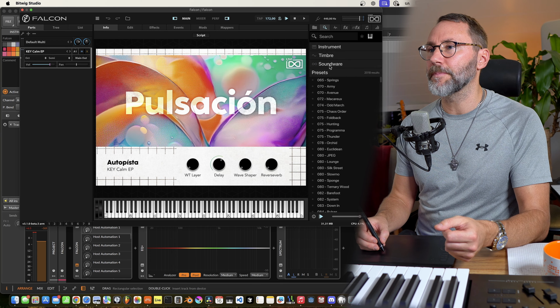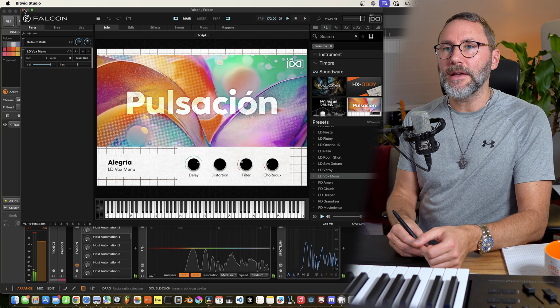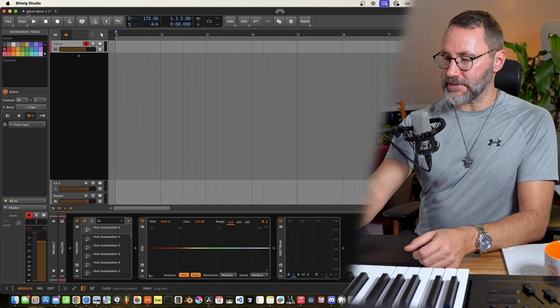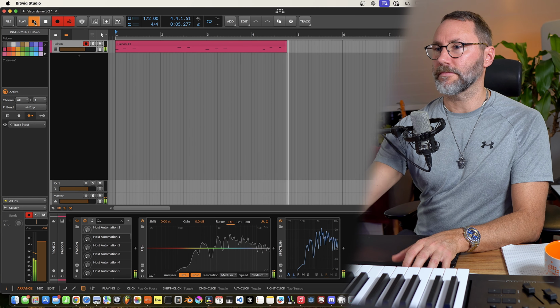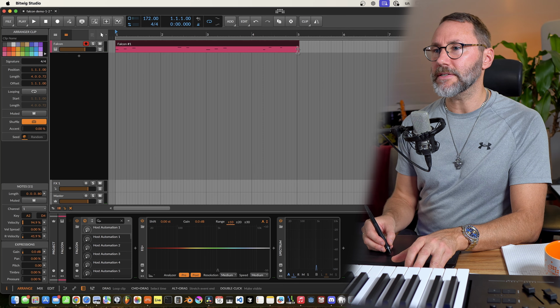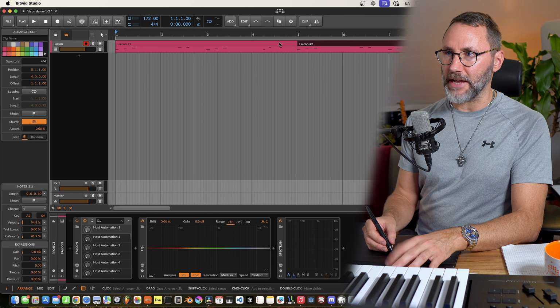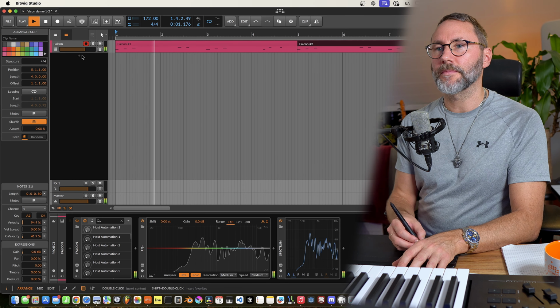Yeah, so I think we can do something with this patch. So we can either drag this patch or just make a double click to load it in our parts. Let's just make a double click. And yeah, let's write something with that. And let's just quantize that. And I think we can repeat this 2 times. I think we need to do some adjustments to these.